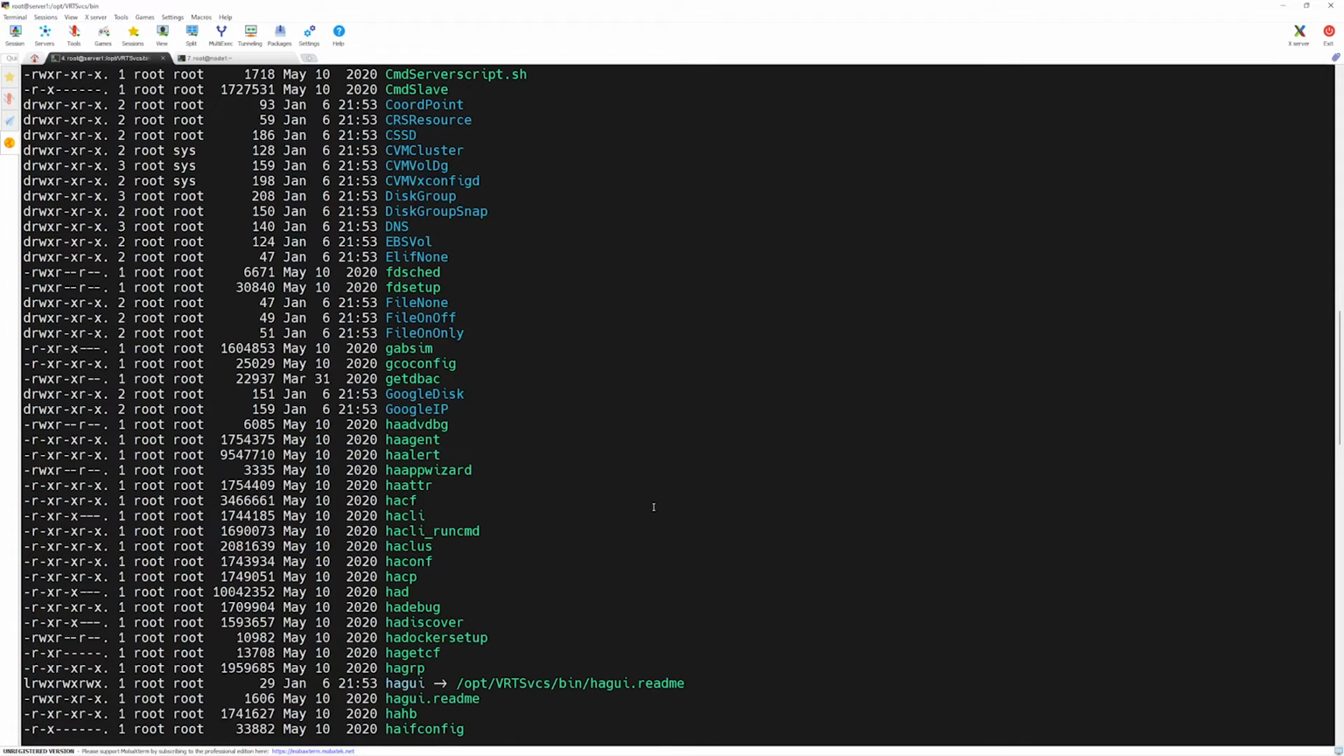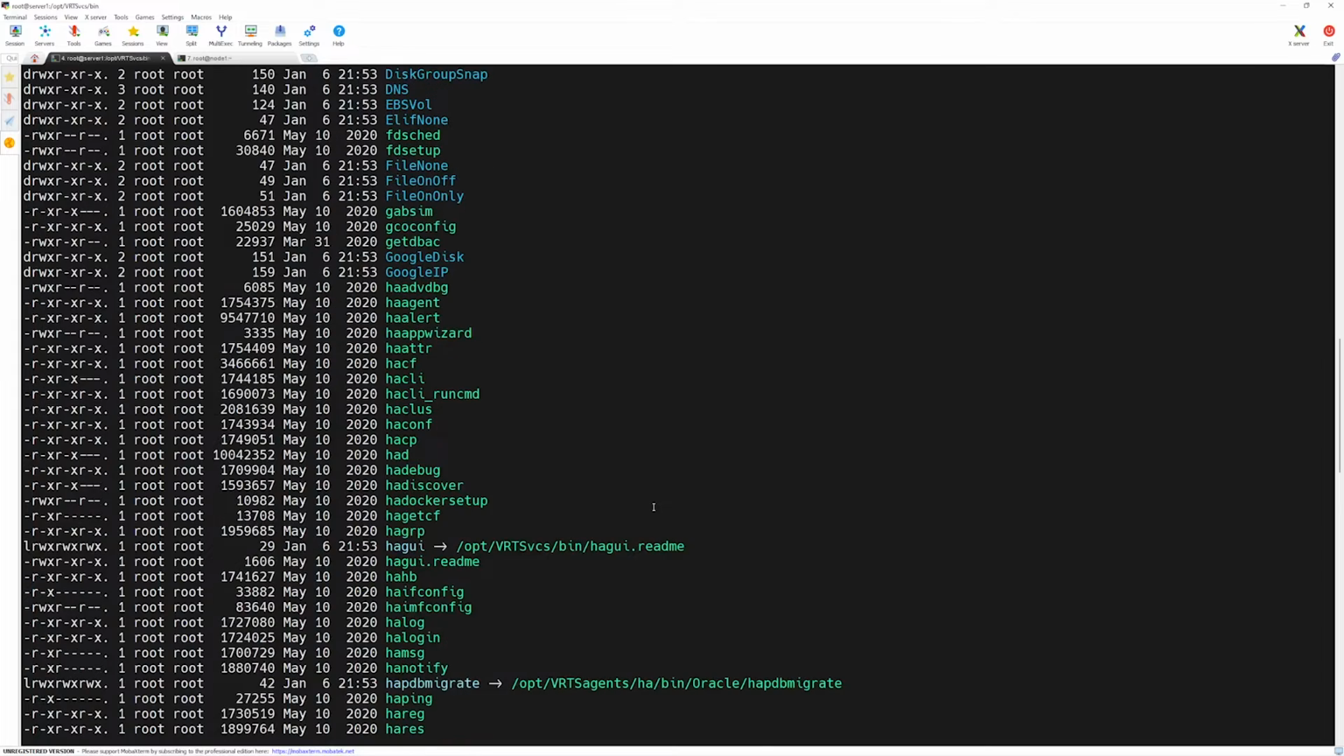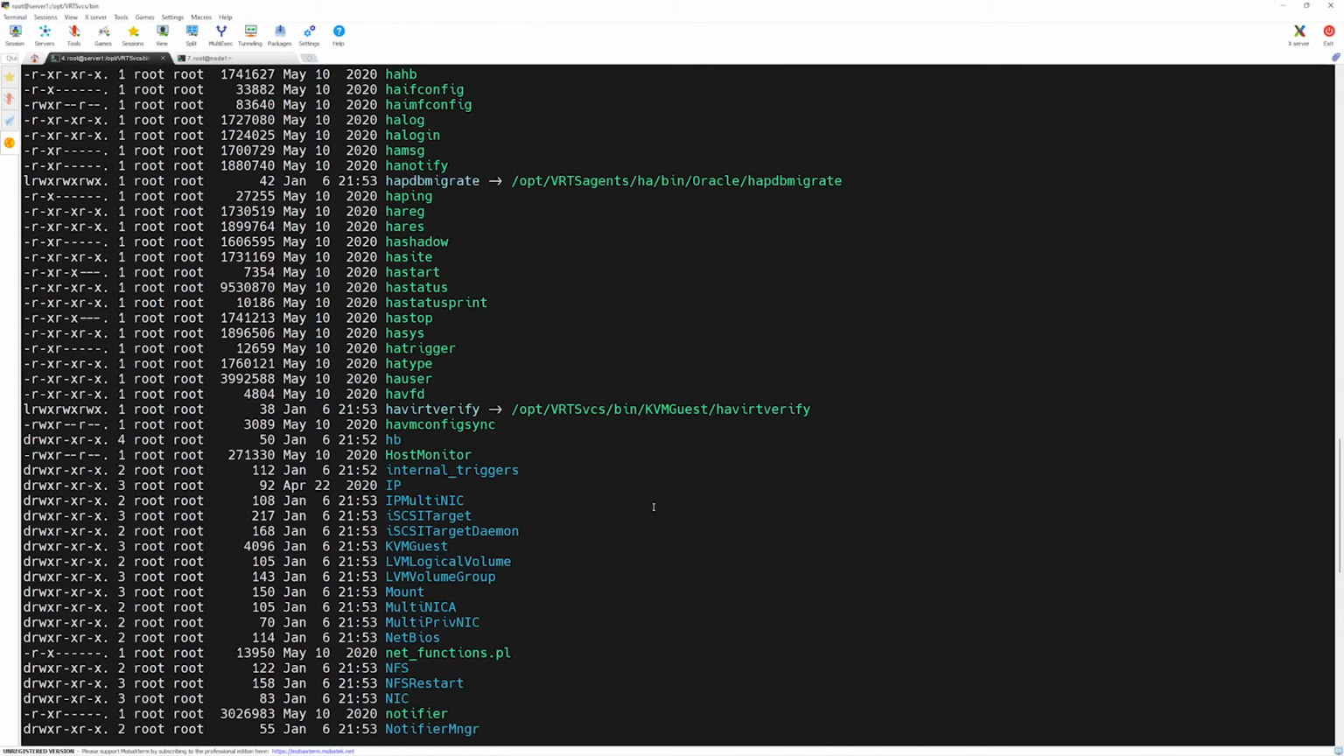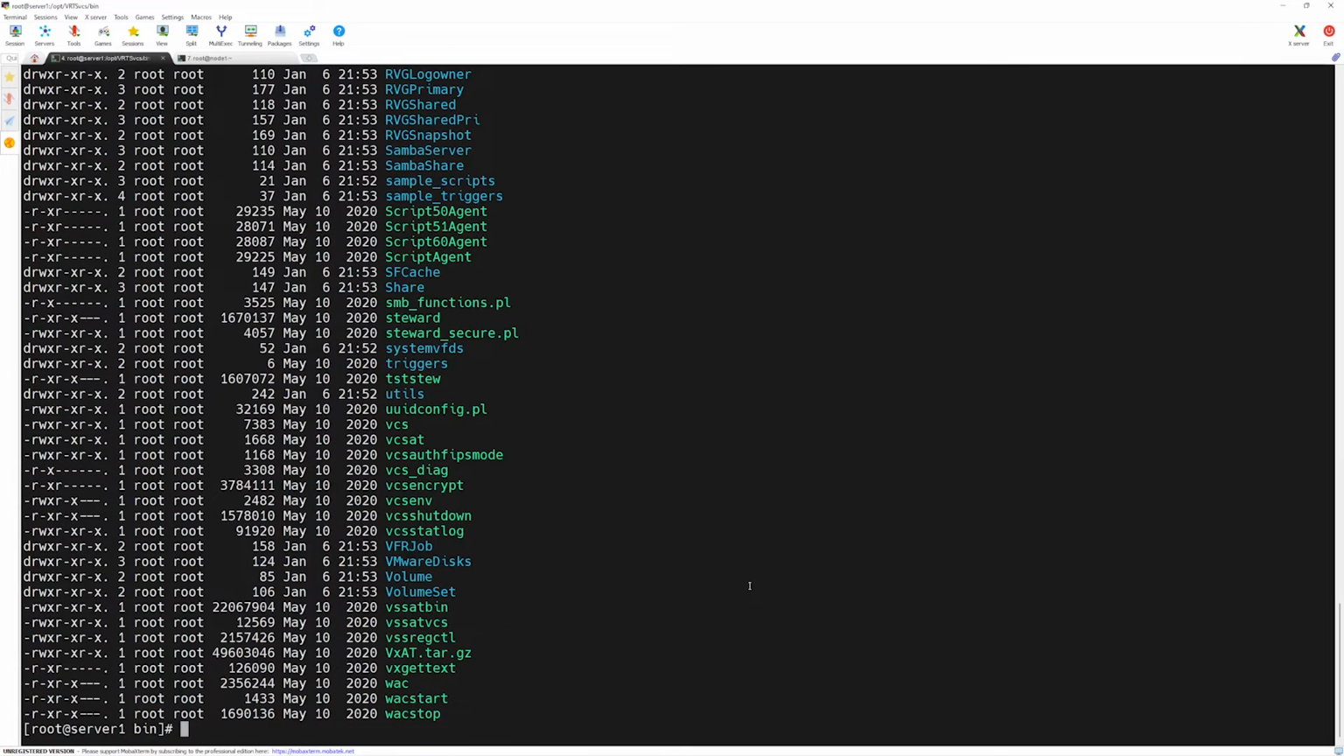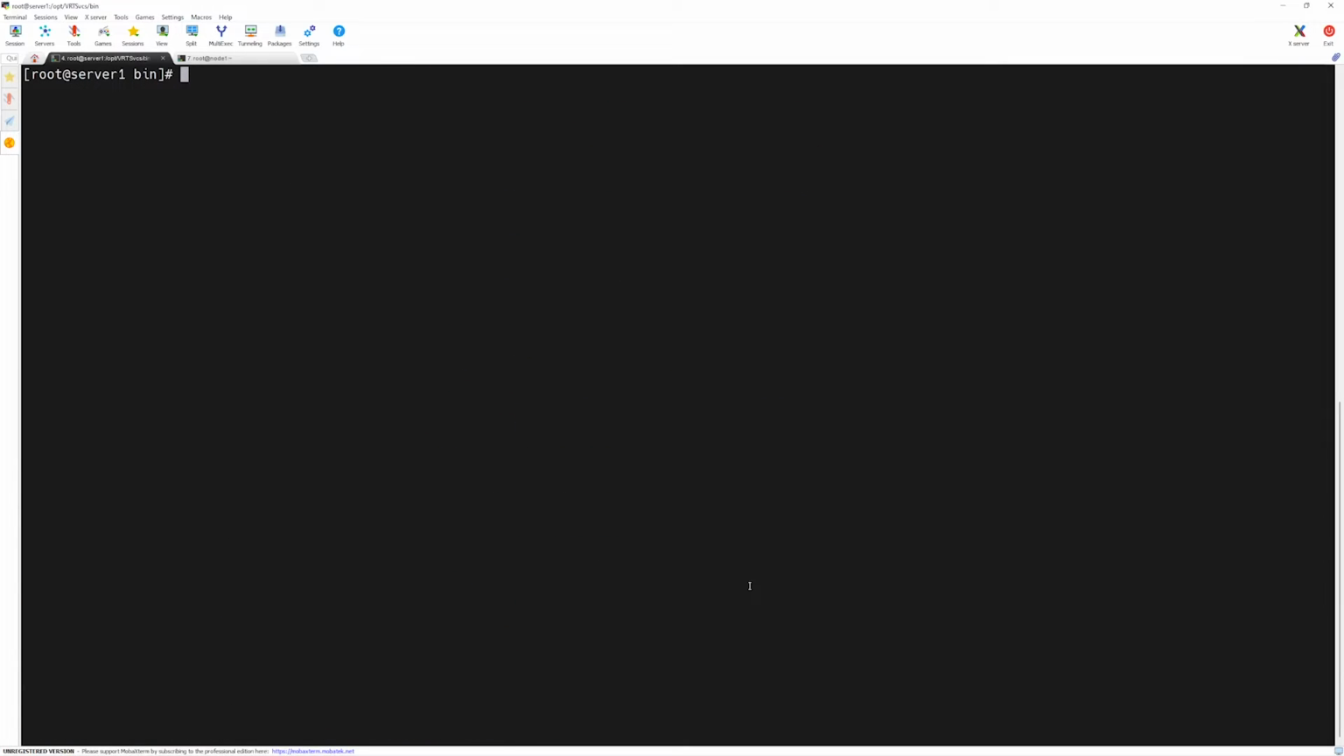For now, we are interested to get to know the health of our VCS cluster. Therefore, in order to check the VCS cluster, we have a command called hastatus. The other commands you can see, we have hastart to start the VCS cluster. The hastop command will do the opposite. If we want to execute the command, we will type ./hastatus and then press the enter key.